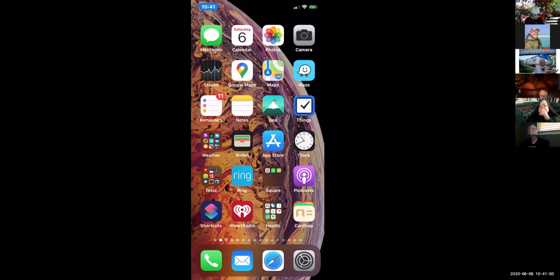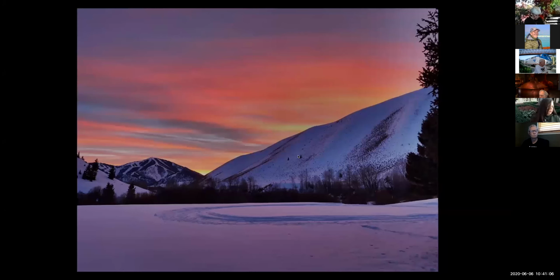It's a nice photo. That was Sun Valley. We were there for dinner while that was happening. That's the Sun Valley ski resort in the background, and we took a sleigh ride to get to this location.